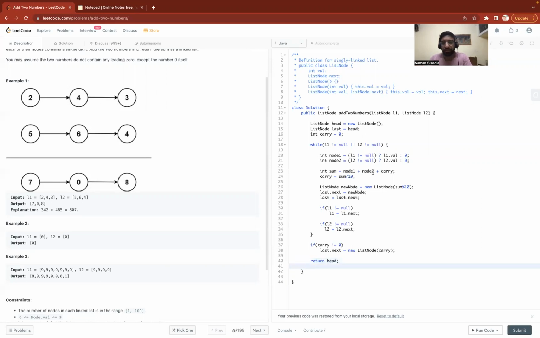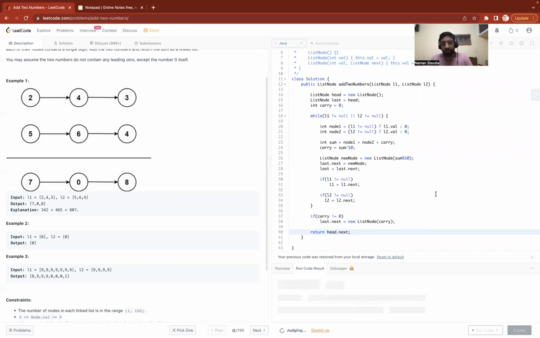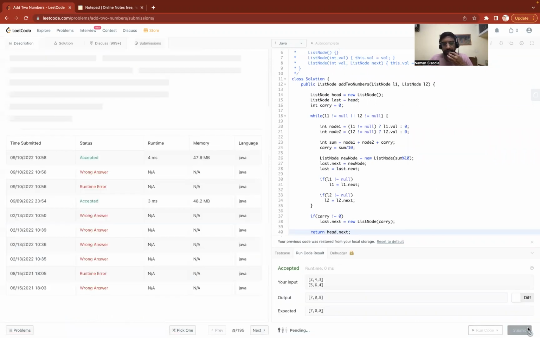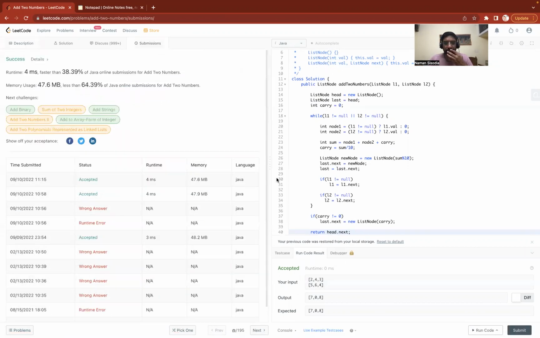One more thing, I have assigned the head as an empty node. So our answer will start with the next node, right? So I can say head dot next. Let's run the code and see if it works. Yeah, it works. Let's submit the code. Yeah, thank you.